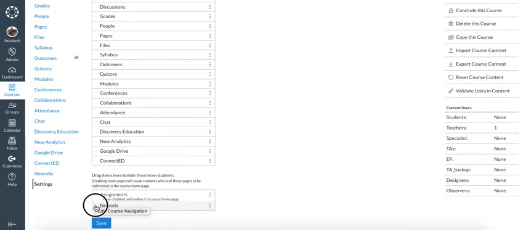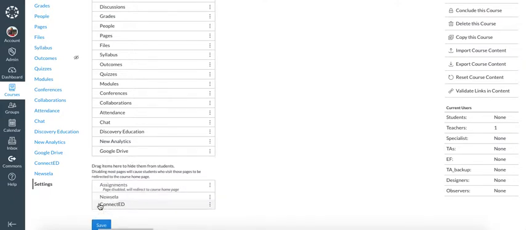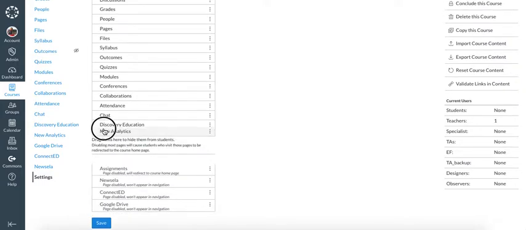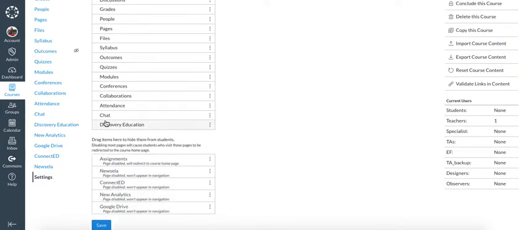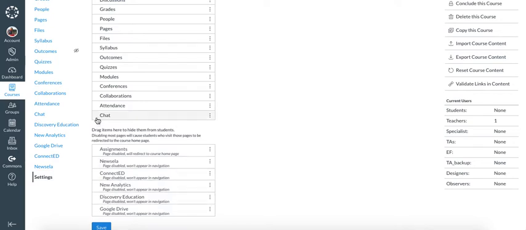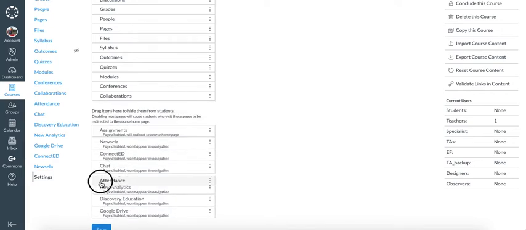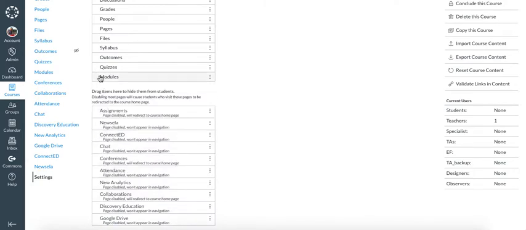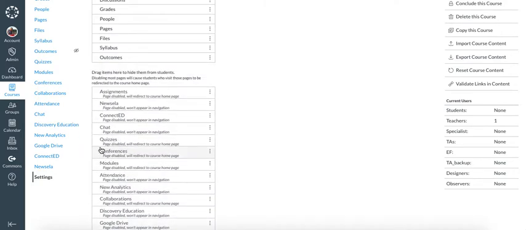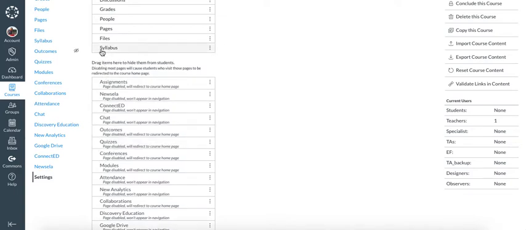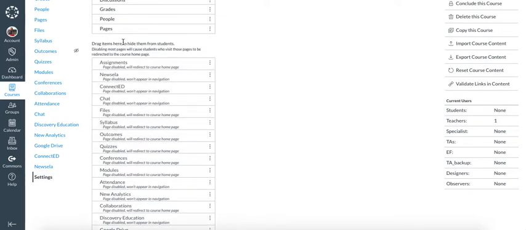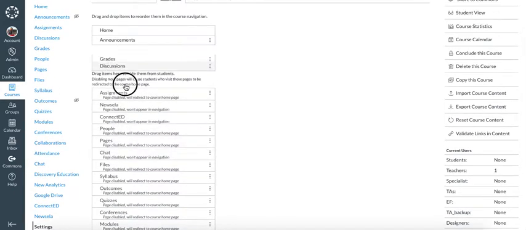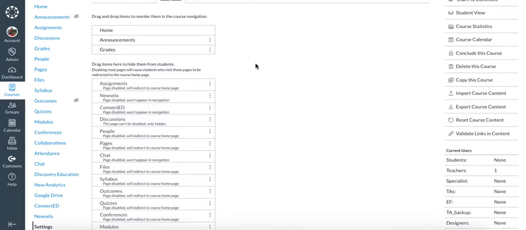They don't need Newsela. They don't need Connected. You generally don't use Google Drive very much, or new analytics. Please keep in mind that all of these will be available for you to see. So you will still be able to get to all of these things because you've built it into your pages. So you really don't need it there. You don't need it cluttering up the sides.